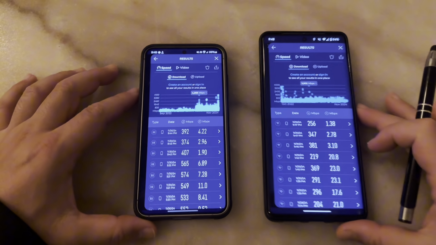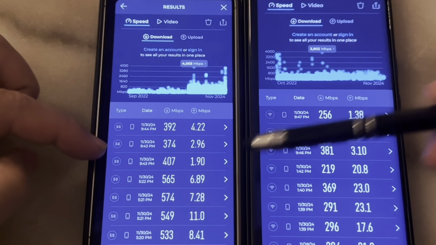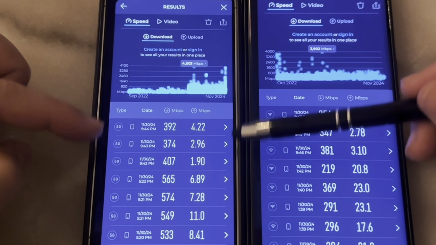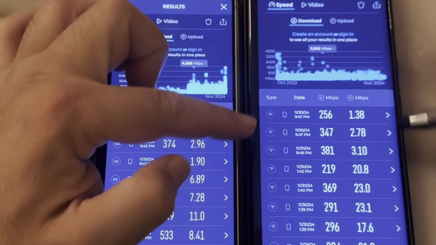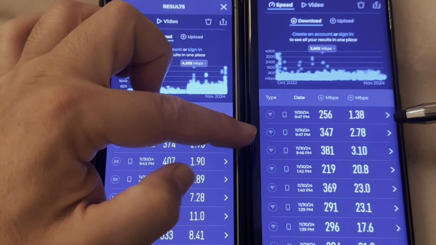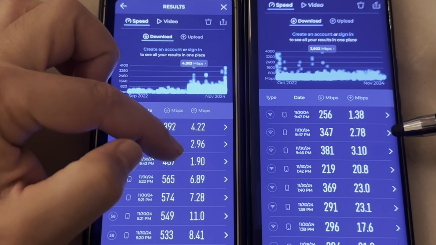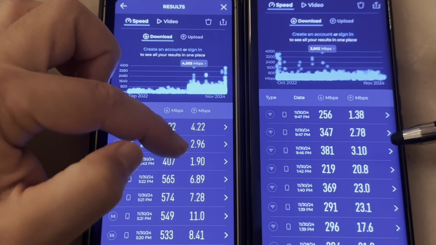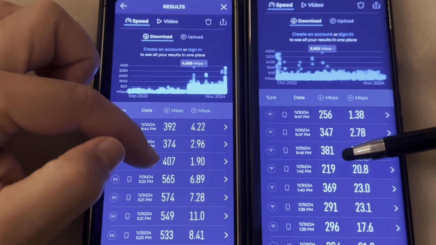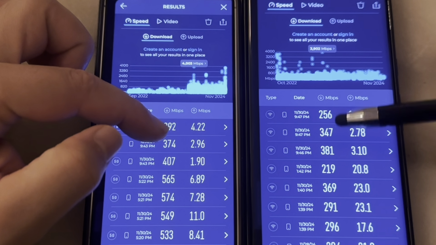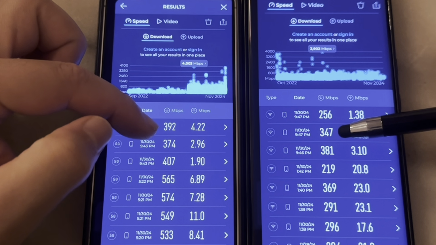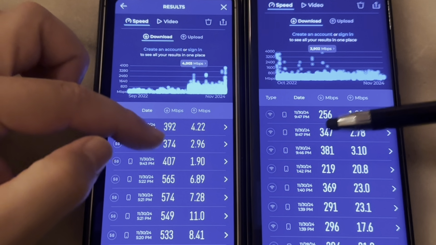All right, so here's our comparison. We have the top 3 tests over here on the left of the Galaxy. That was the on-device testing. And then we have the top 3 here on the Pixel. Those are the hotspot testing. You'll see the uplinks basically the same, right? Not much variation there. The downlink is mostly the same, with the exception of that last test being a little bit slower. But we're getting 381 down, 347 down, very similar to this testing here.